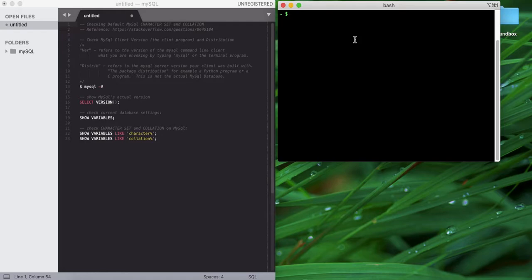So today we're going to be discussing the default MySQL character set and collation. We need to figure it out because the way we install MySQL is a little bit different. I remember we installed it using Homebrew, so it's a little bit different. So we need to check the default.